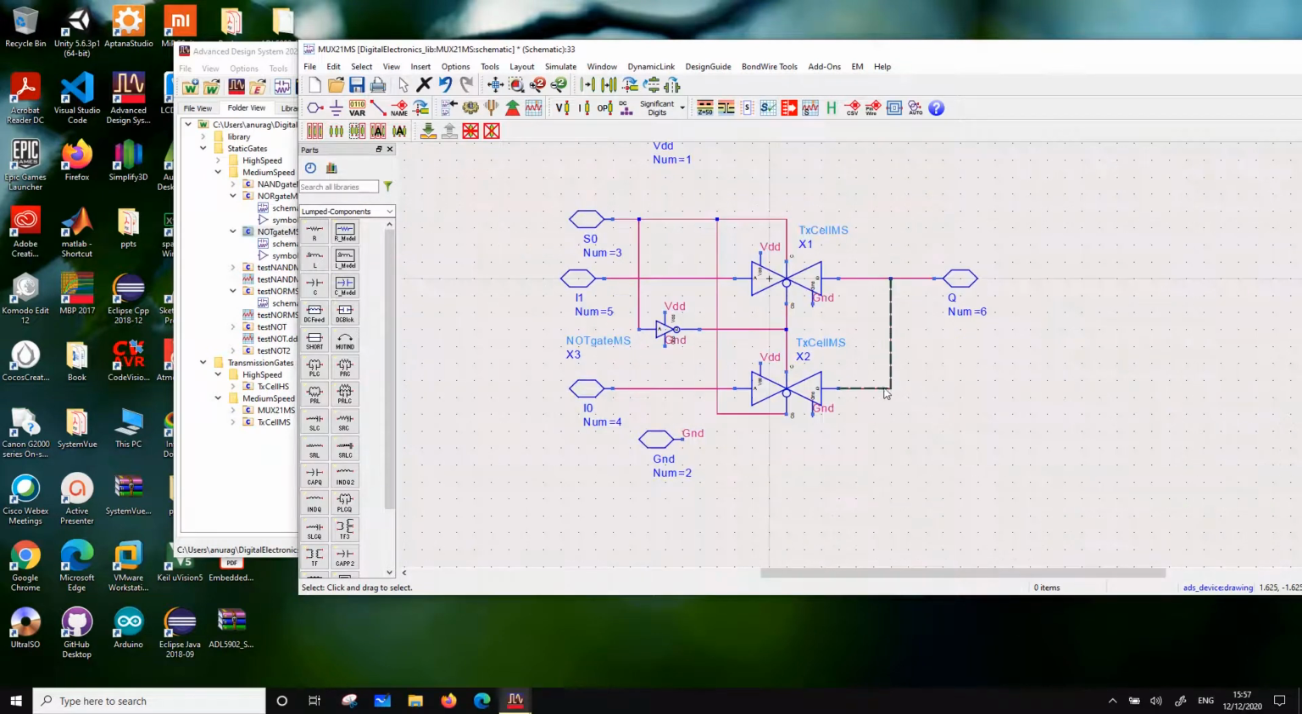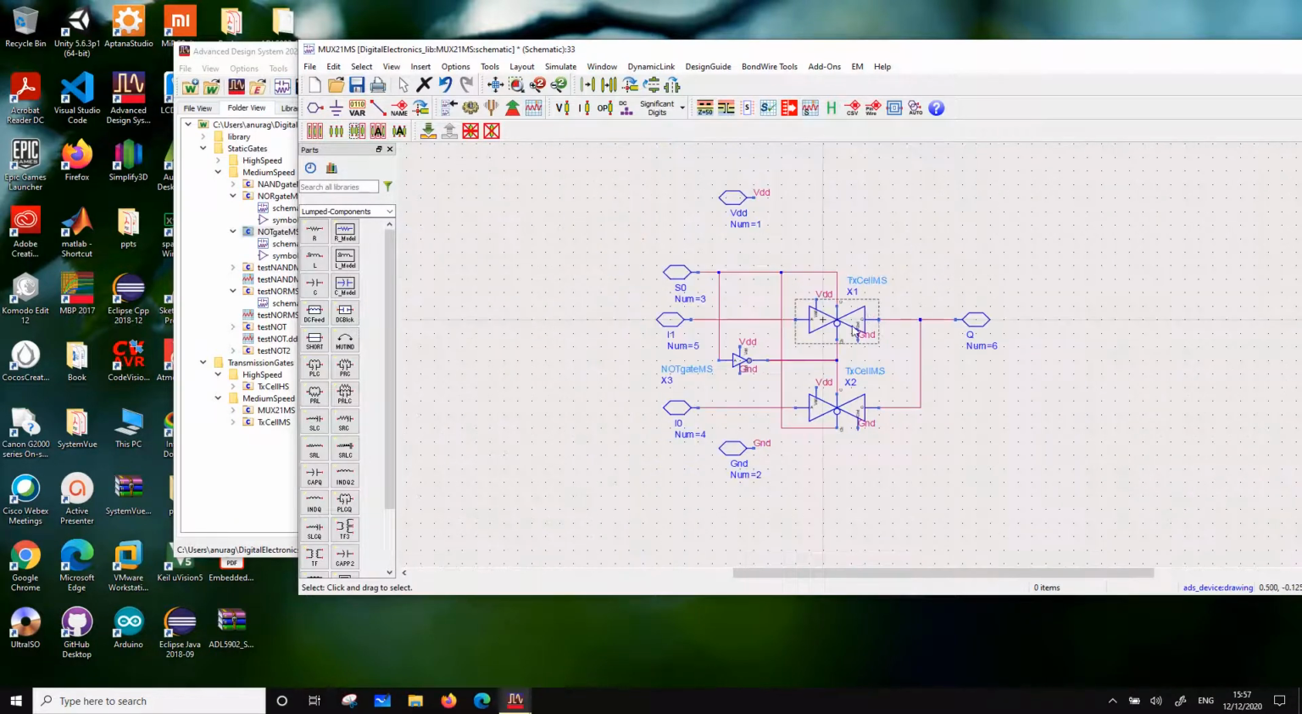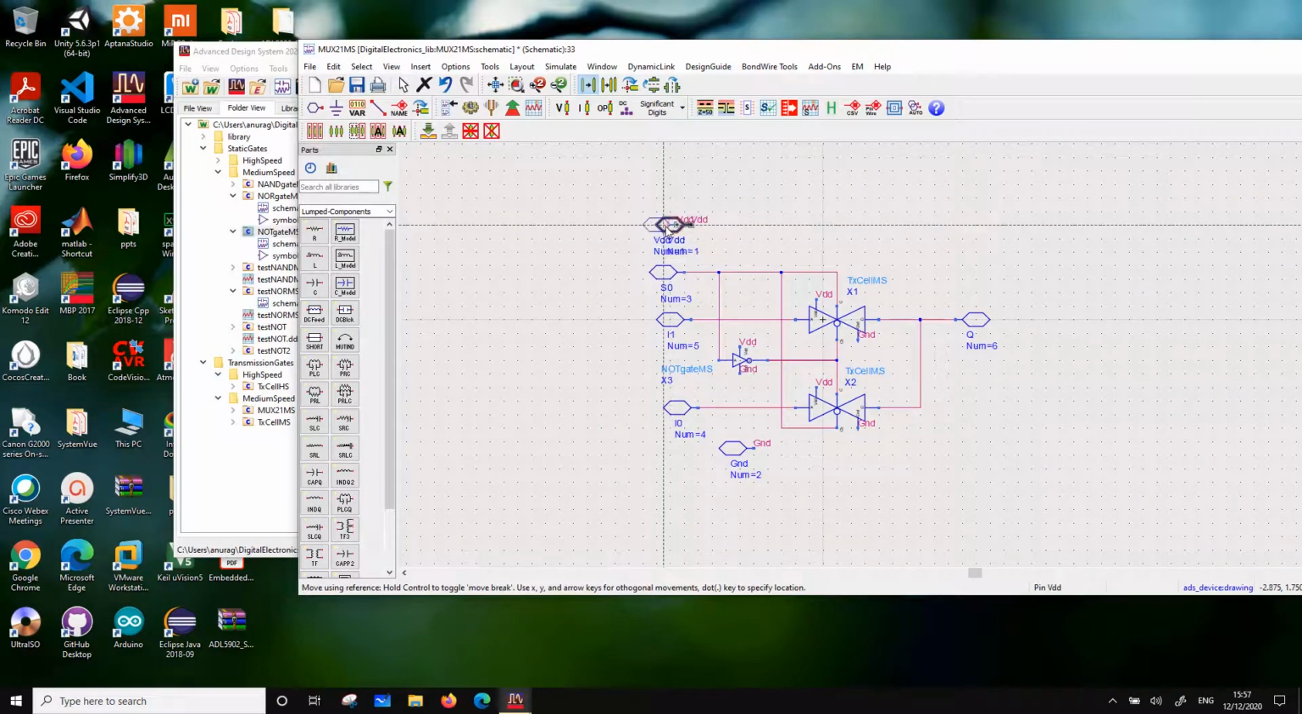Okay, so this is a simple 2:1 mux. Now let's count the transistors I'm going to use. Okay, so let's count the transistors, whether I was correct or incorrect. Okay, let's align that for this to look neat.